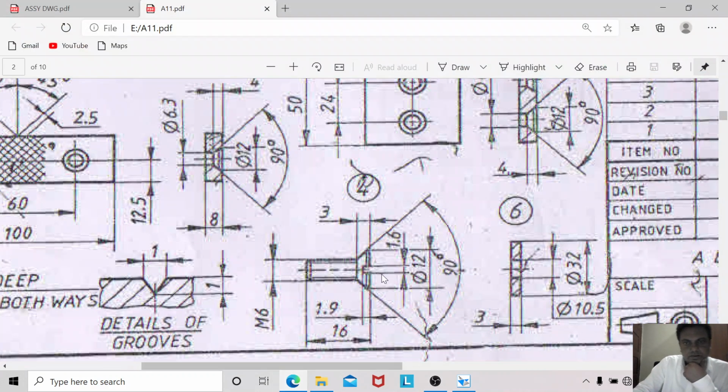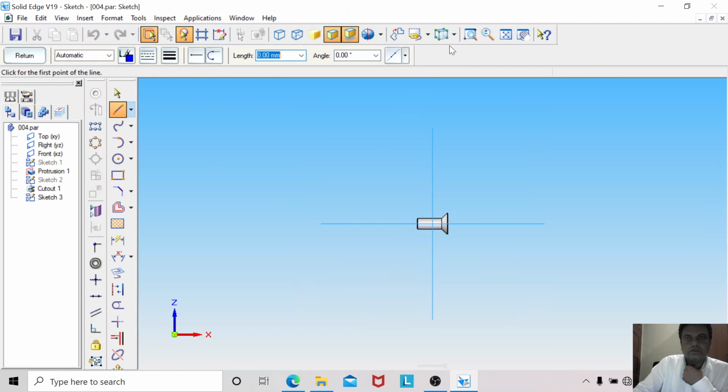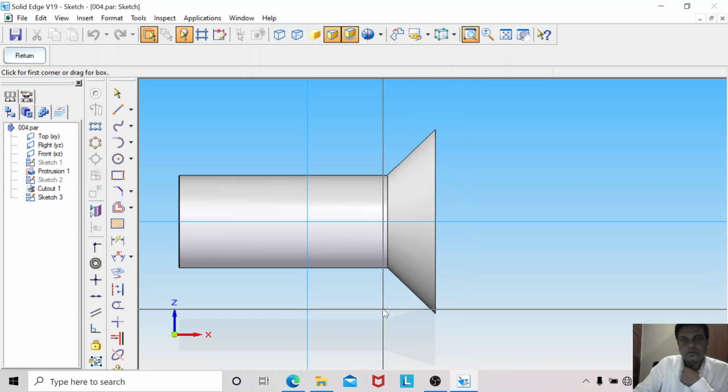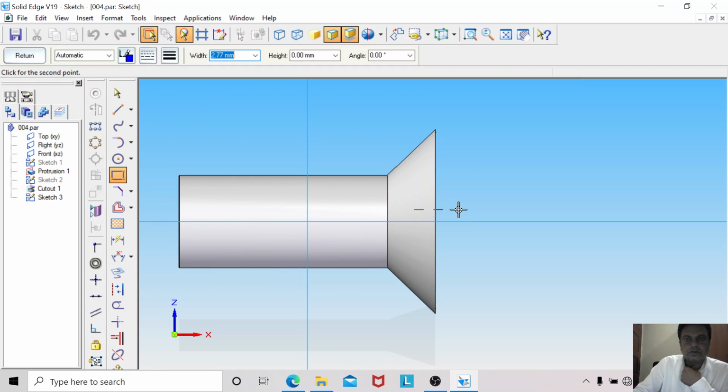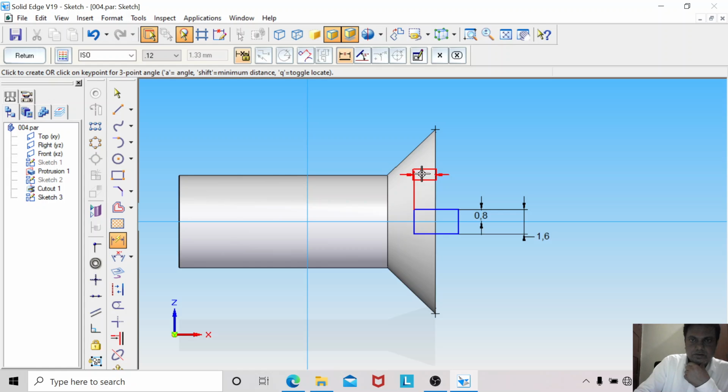Now look, there is a slot 1.6 mm width and 1.9 mm deep. So just create a rectangular slot here, and this is 1.6 by 2.8 and 1.6, and from here the depth he has mentioned is 1.9.